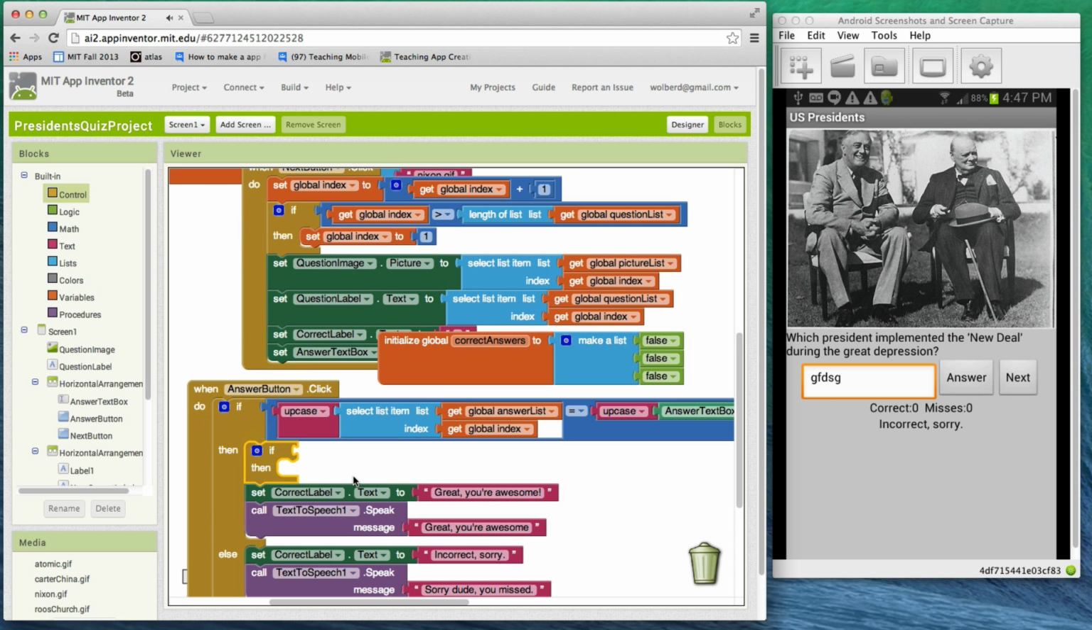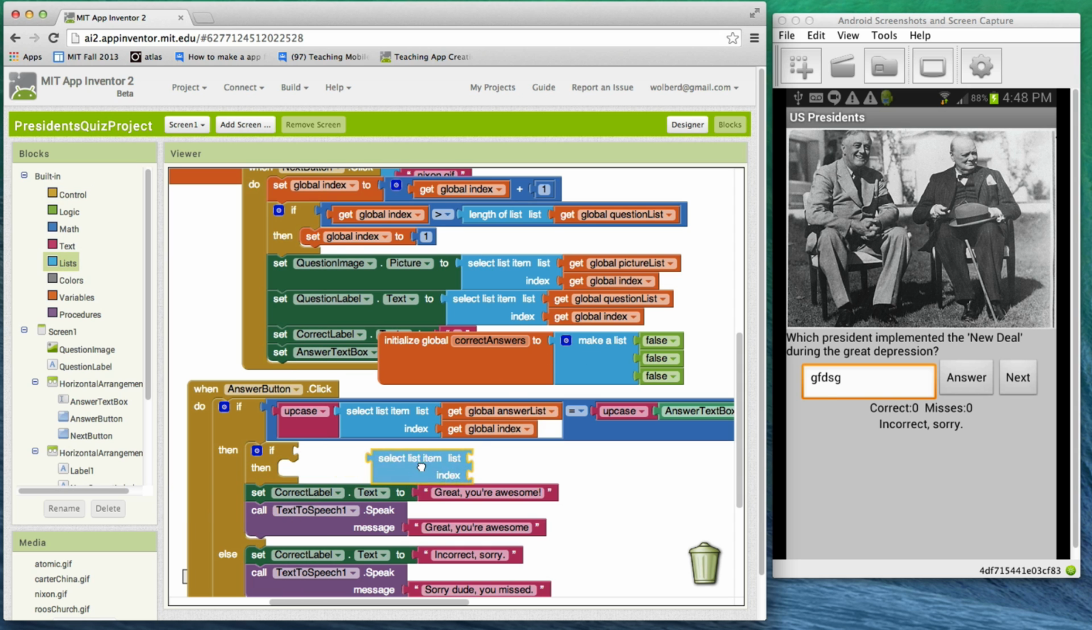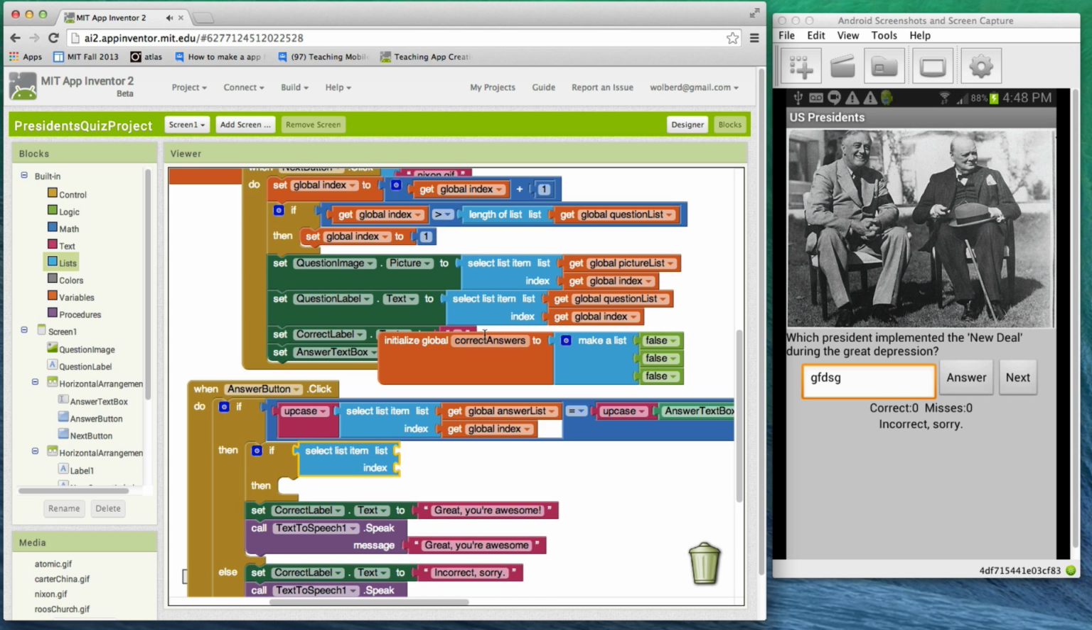Okay, we're going to say, you know what? If they haven't answered this correctly, then let's add one to their points. And I can find out if they've answered correctly by checking this list I just built. So if I say, let's go grab the correct answers list, and global index tells me where I am in the quiz. So I'm going to copy this guy. So in other words, if for the current question I've got true there, that means I've already answered it correctly. If it's false, that's cool, I'll give them a point.